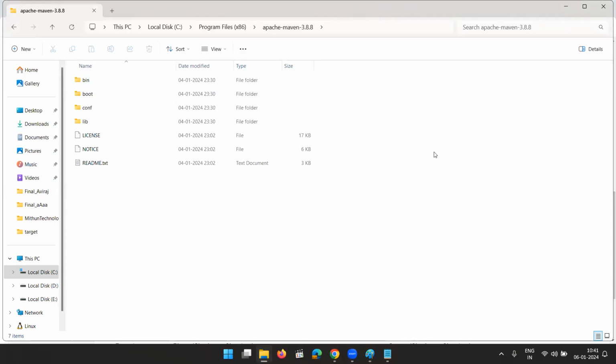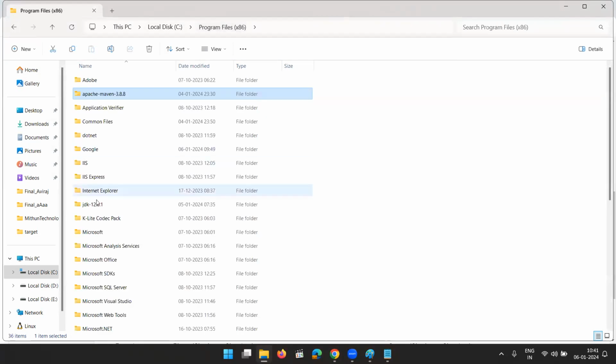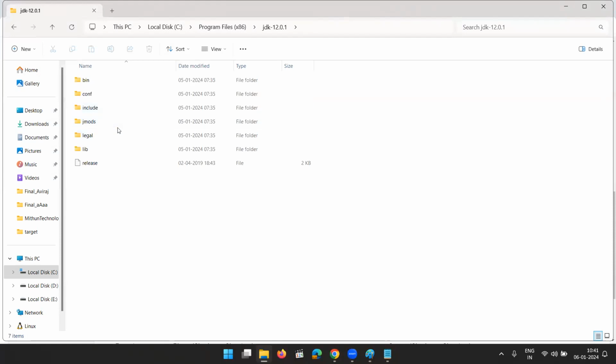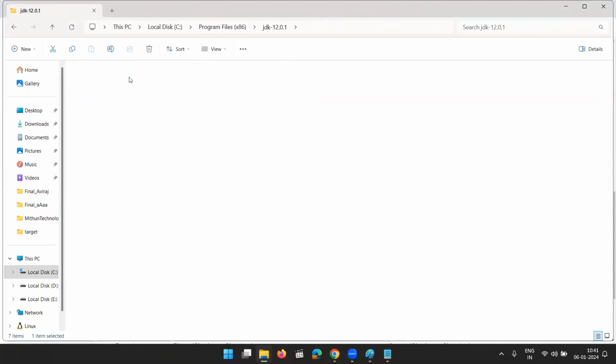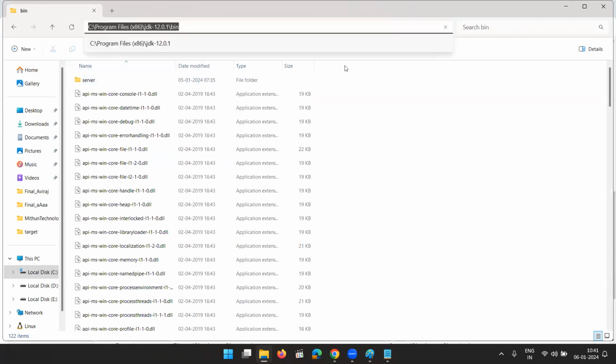Java compiler is in the bin folder, right? Do we have to go till bin? No, you can provide the path till JDK and it will also work. This is Java home, right? But if you want, you can provide till bin also. Okay, no worries.